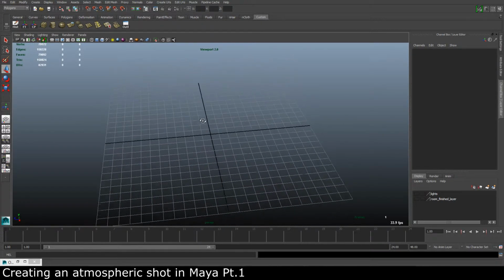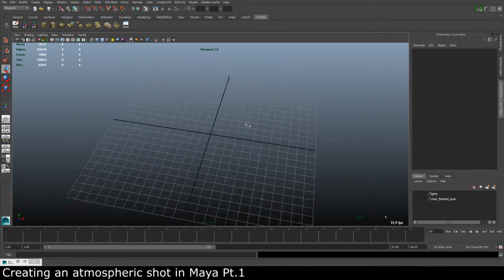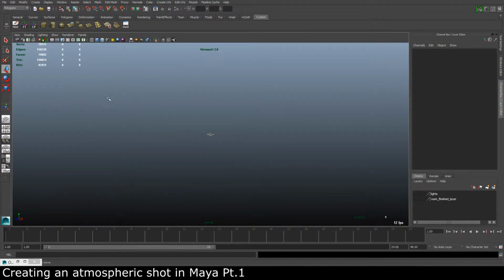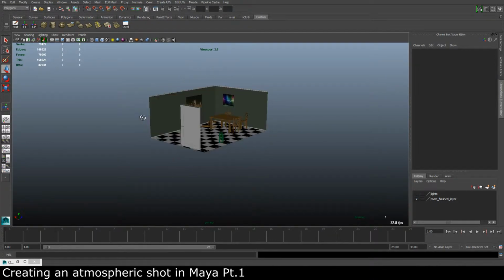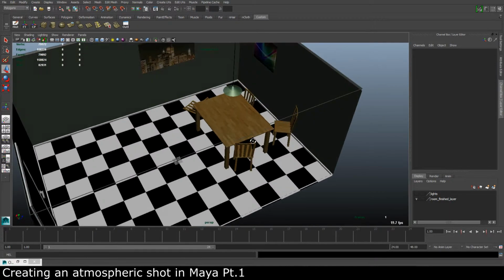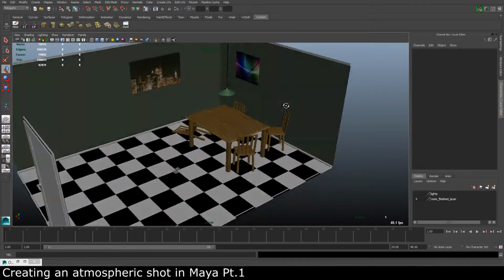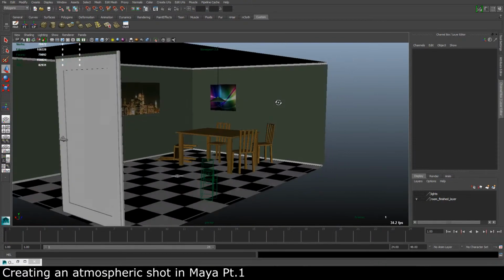So before we start modeling here, I would like to show you what we are going for. Nothing too fancy, just a simple room with some furniture in it. The textures and materials may vary from this room.